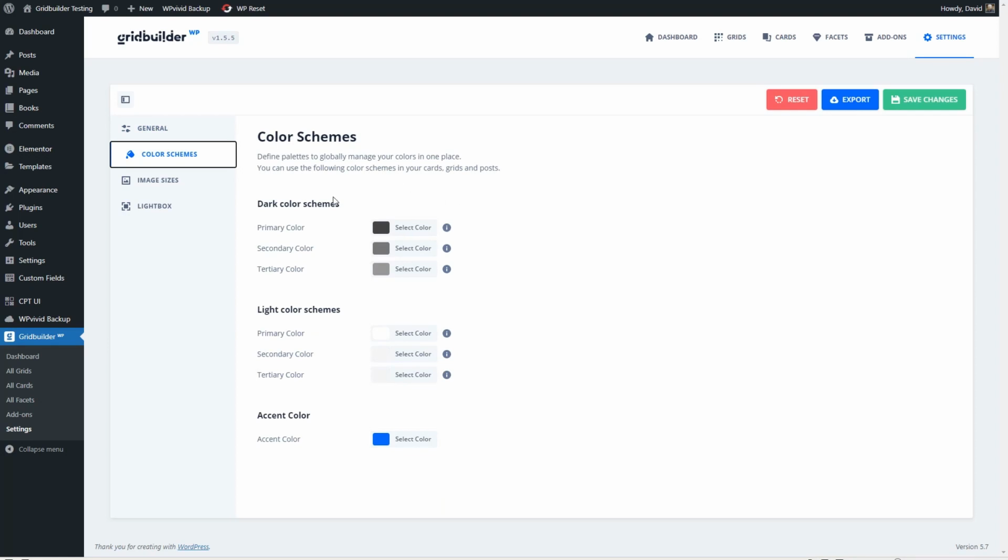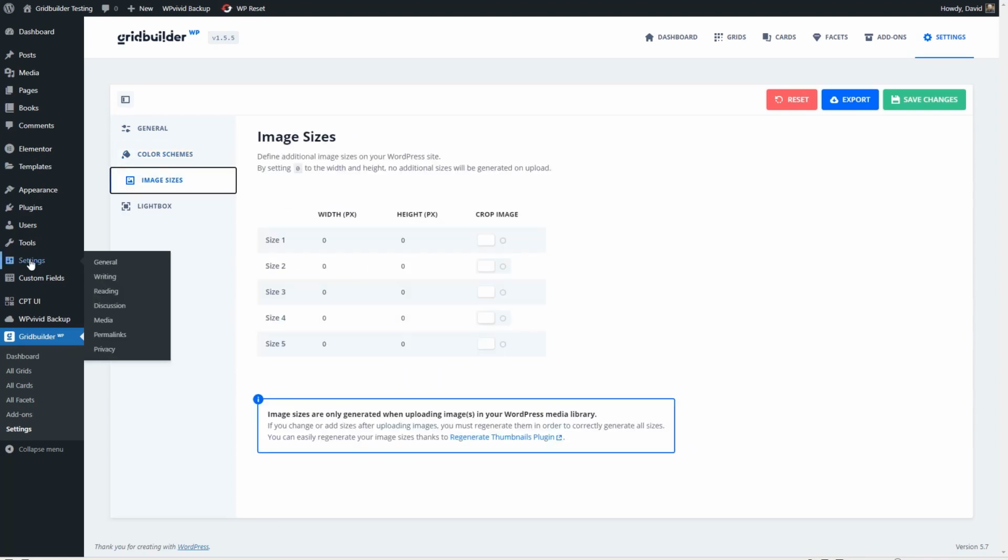Here's where you can set your default color schemes. On the settings media screen, you can set the image sizes for your site, and some themes add image sizes. But here's a place for convenience where you can create your own image sizes in case you need to use particular image sizes with your grid. And when you create ones here, they apply to all the images you upload from that point on. So there's a note here that if you need to use images that were already uploaded, then you might have to use a plugin like Regenerate Thumbnails.